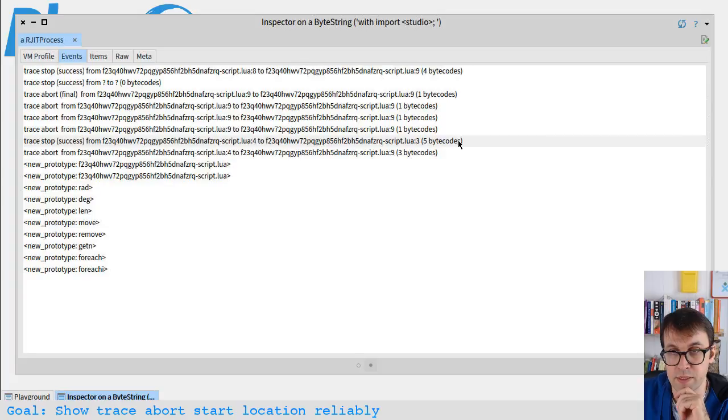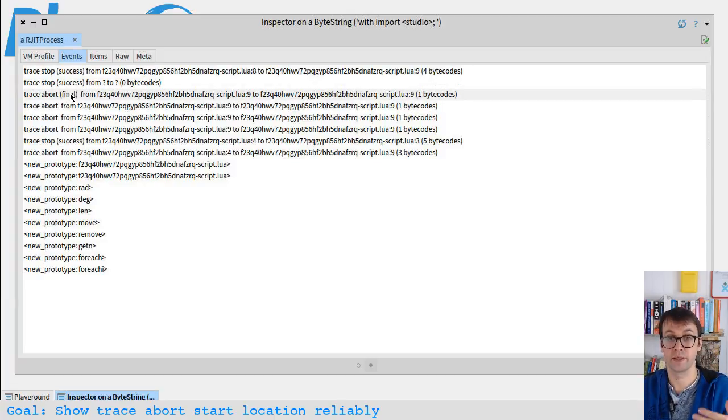Then we also got a success. That success probably represents the then branch, and the abort the else branch. And then we got another abort, and another abort, and another abort, and another abort, and this abort was marked as final. This means that the JIT has tried that specific starting point for compilation enough times that it says this is not something that we can compile, and it gives up. And once you get a final abort, that's followed by a success of a 0 bytecode trace.